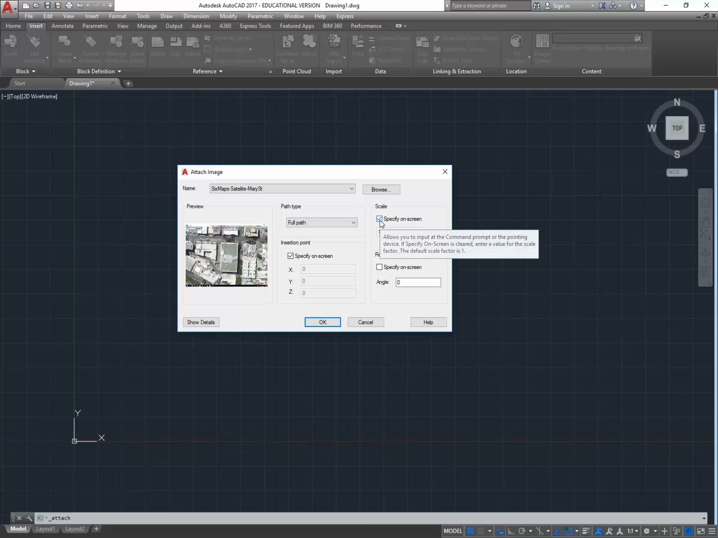So I'm going to turn the Specify on Screen option off for scale, and I'm going to make that 1000. So instead of coming in at a scale of 1, it's going to be 1000 times its original size. And I've just found that's better than the original size. If it's 1, it'll often come in 1 millimetre across, which is very difficult to work with. At least this will be a metre across.